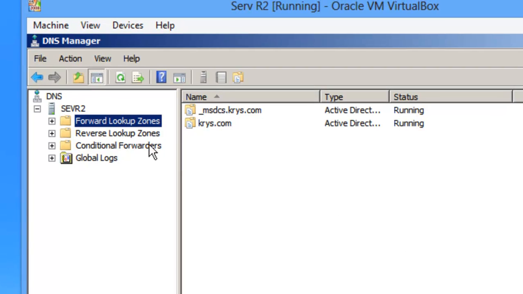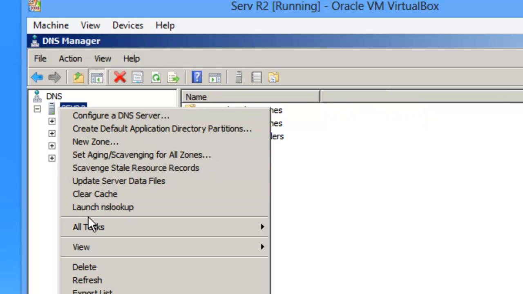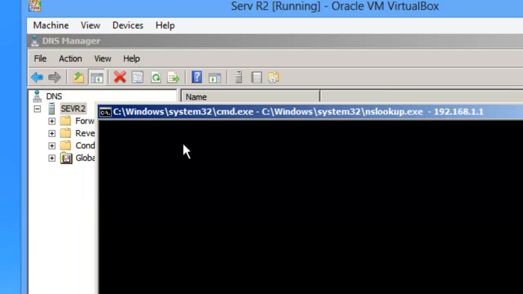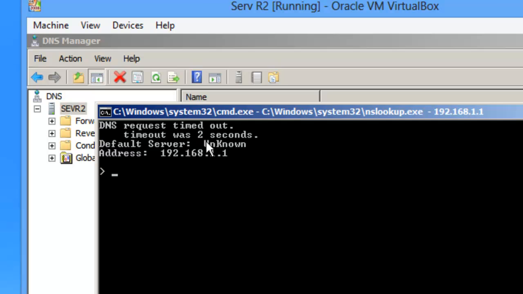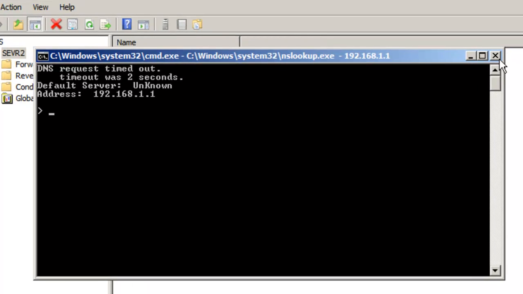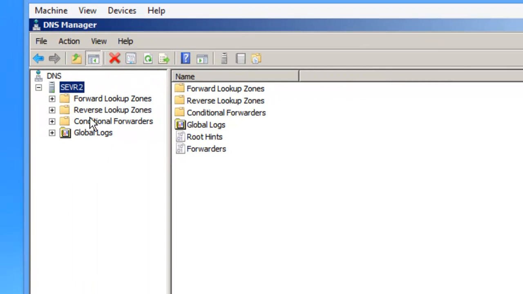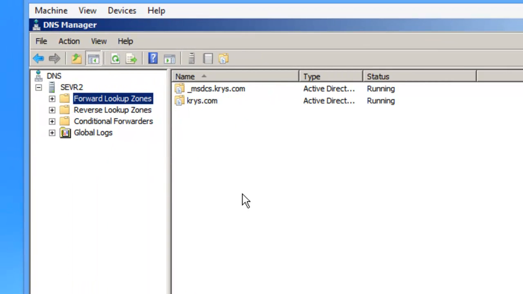Now, if you can recall, when we were installing Active Directory into this server, the DNS server was also installed. What we'll do now is try an NS lookup, and you'll see that the server is unknown. It comes back with default server unknown. So what we have to do now is create a forward lookup zone.